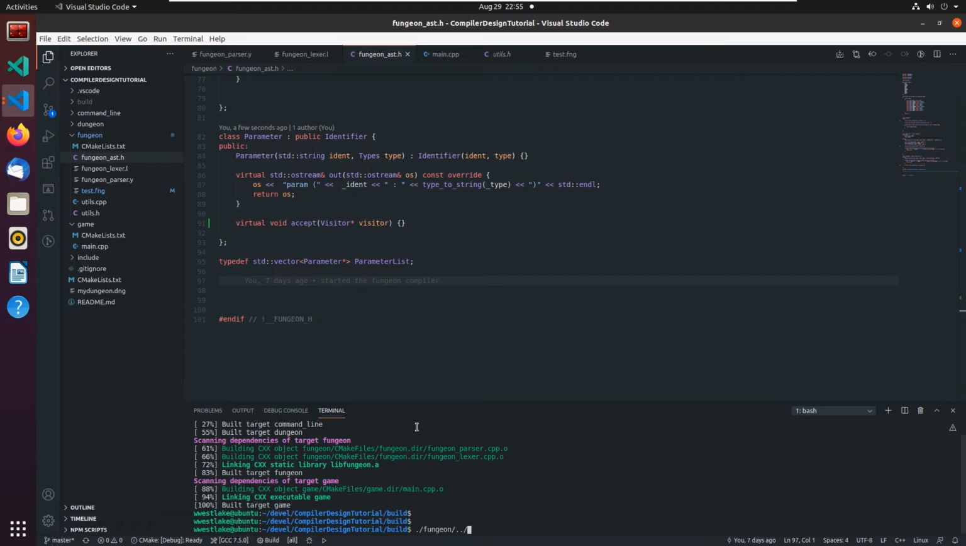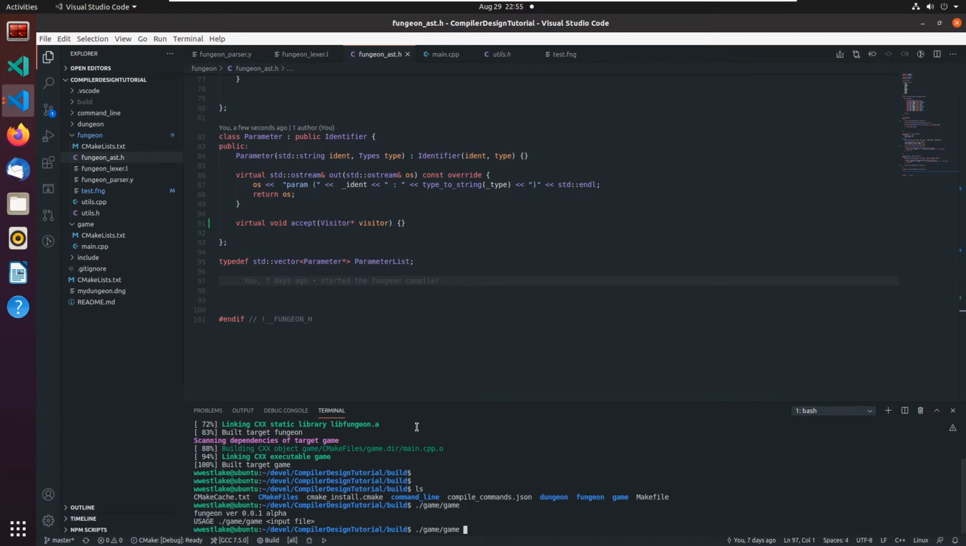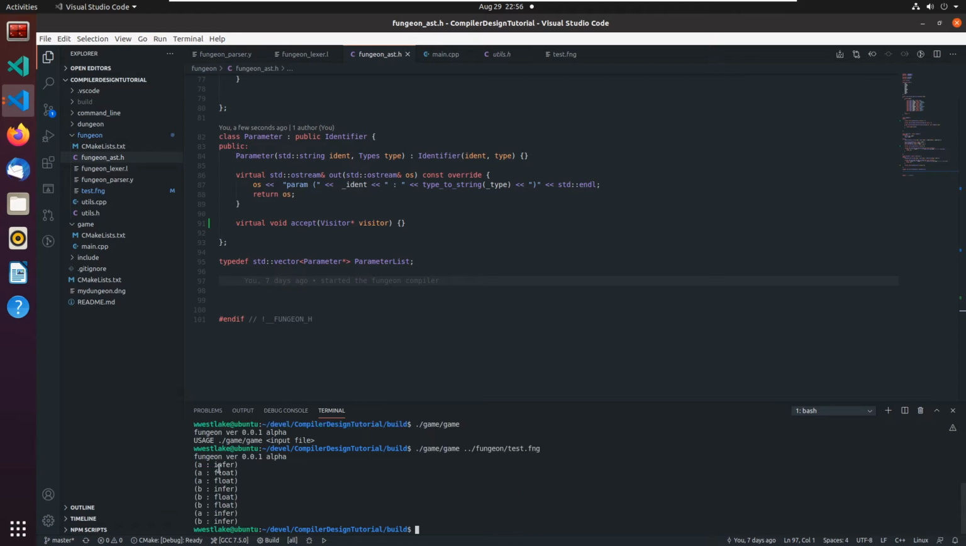Where's our test? Did we set this up? Let me get back on track here. Game. We need an input file. Test.fng. Okay. A, B, float. So it's finding things. So it is running and it is working. Okay, let's look at expressions now.